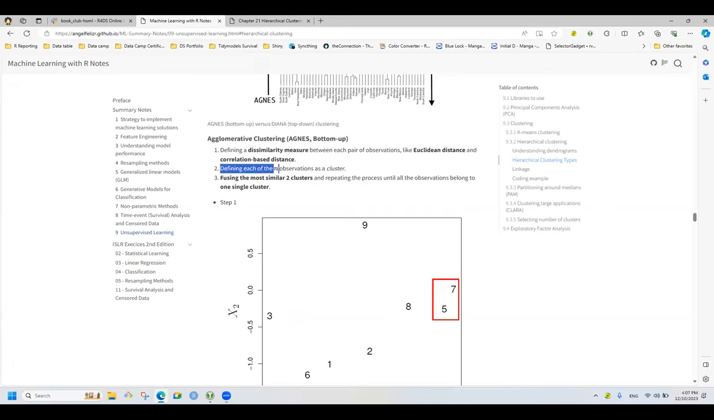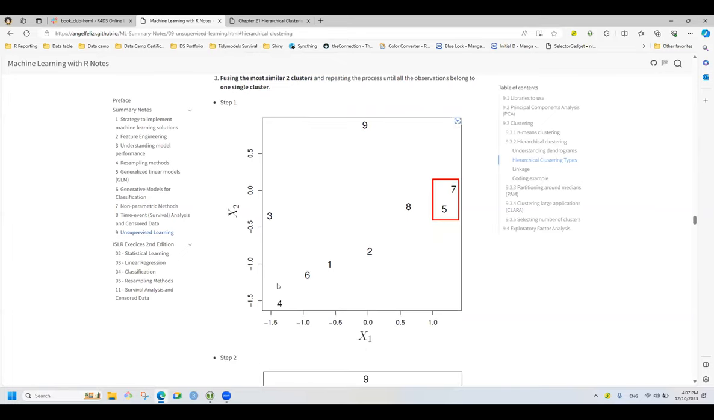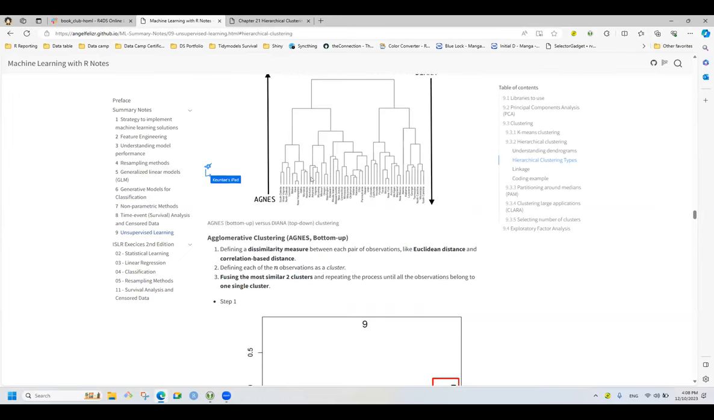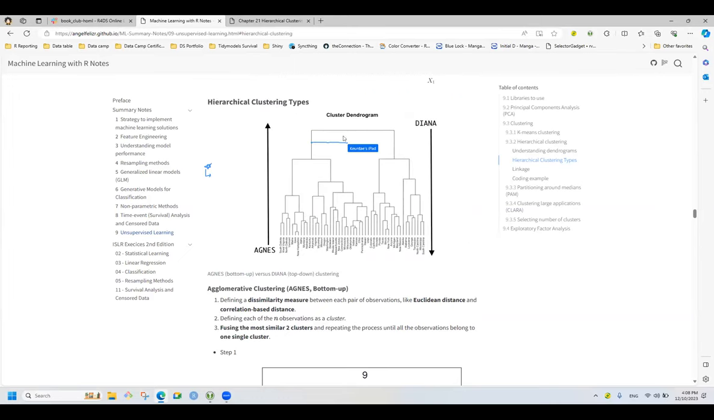Defining each n observation as a cluster. So basically, what they say here is every single row is a cluster at the beginning. Every observation is a cluster. Then fusing the two most similar clusters and repeating the process until all the observations belong to one single cluster. That is the one that we see here at the top.